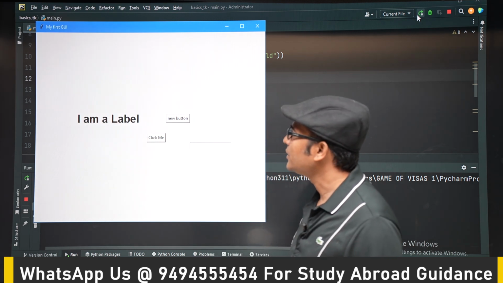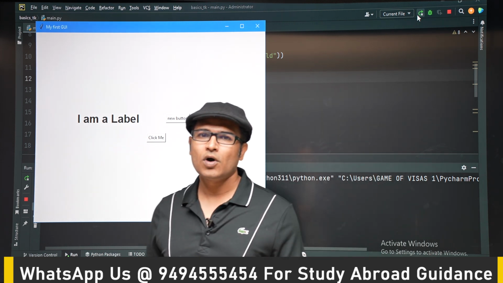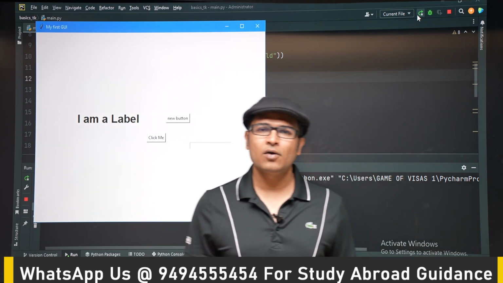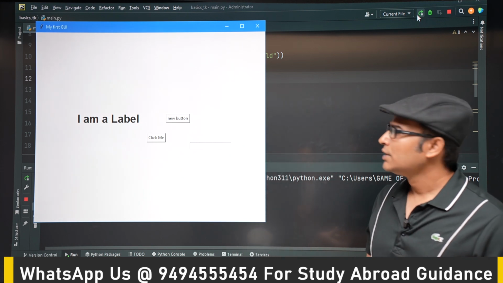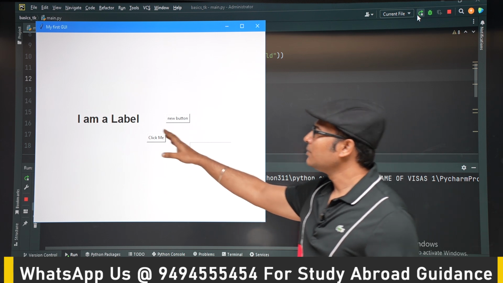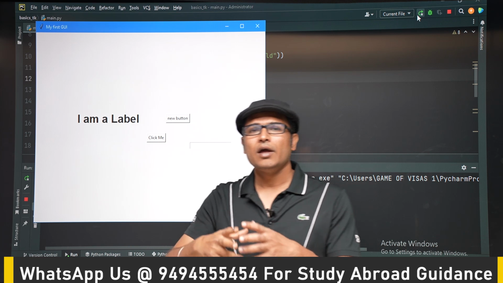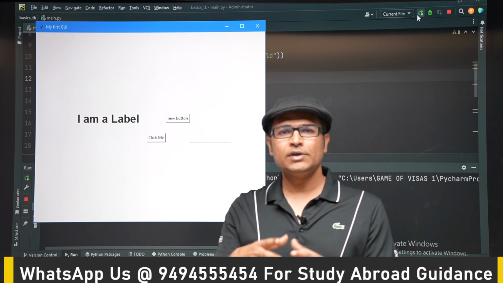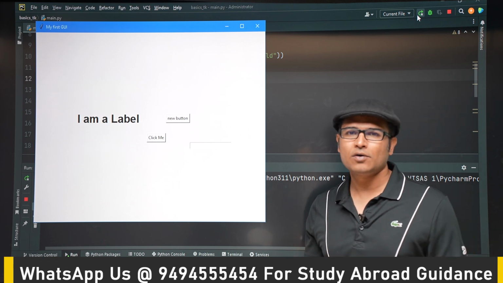So this is how you can use grid. We are going to use grid in all our programs from now on. We are not going to use pack or place. It is very difficult to work with them, so grid is better than them. Using grid, you can place the items in boxes, and you specify the boxes by giving the row number and column number, which is much easier than giving x coordinate and y coordinate.